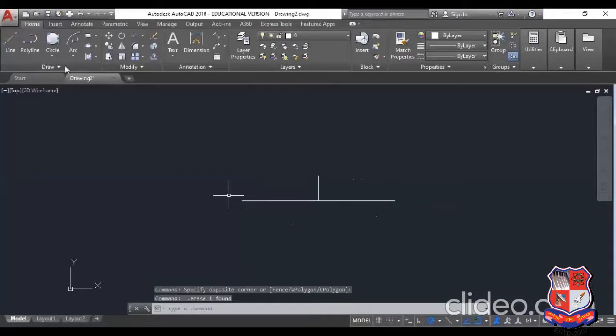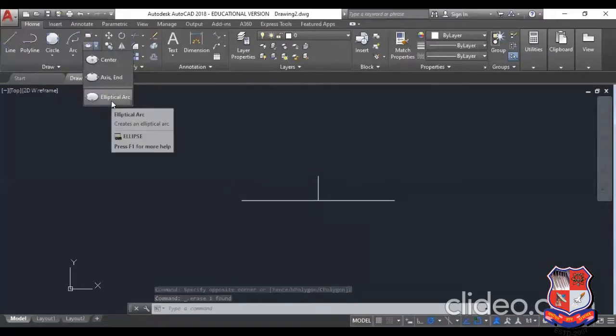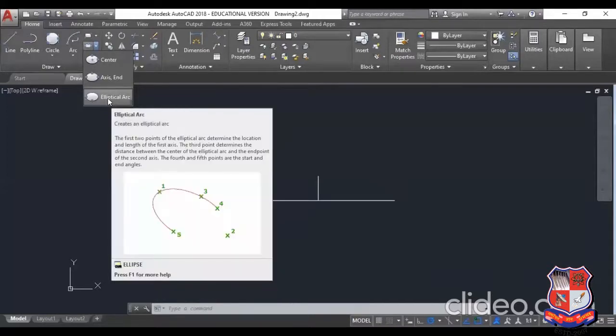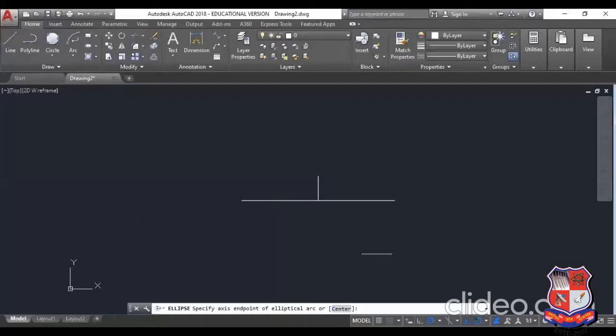So last one, that is elliptical arc. Okay. To create the elliptical arc, you have to create ellipse first, and in that command, they will ask me that first point of the arc and second point of the arc. Okay. So the elliptical arc will create it. Click on elliptical arc, select, and here I will create first ellipse. Okay. So click on the first endpoint, click on the second endpoint, and click on third endpoint.